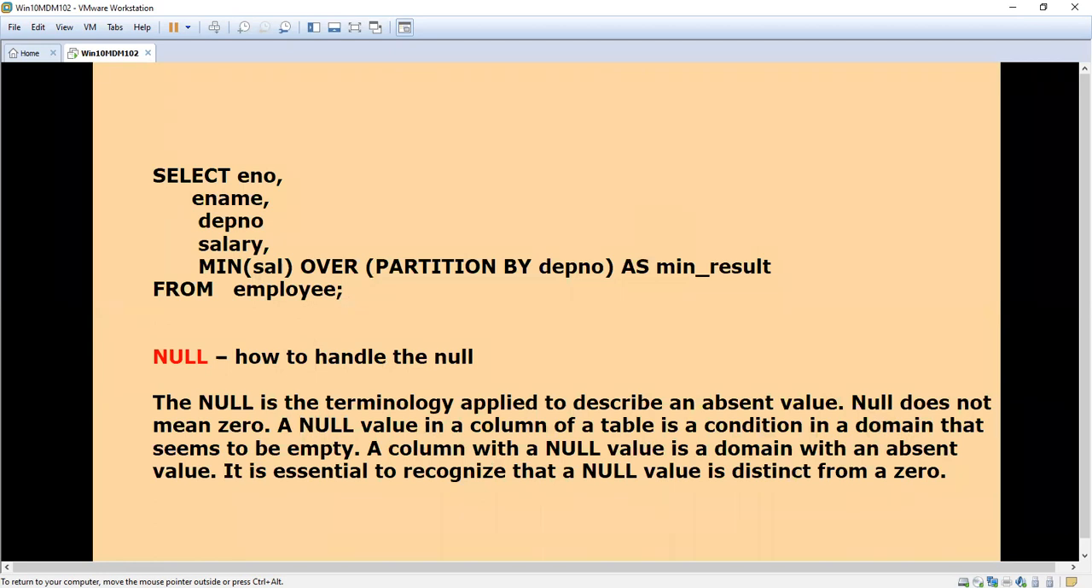Now we are going to see how to handle null. I think everybody is aware of null. What is null? Null means an absent value. It is not an empty space or an empty string. Sometimes we give some space in between the quotes; that is called space characters or an empty string. It is not like that. It is an absent value.